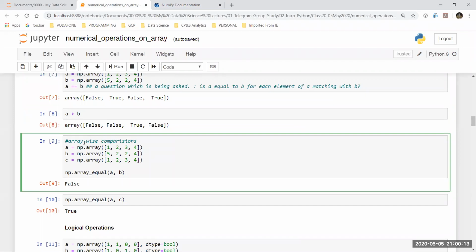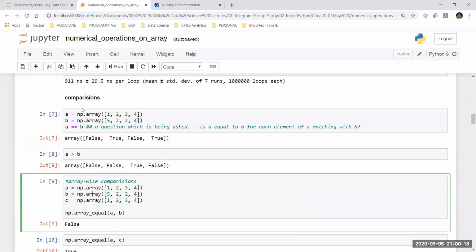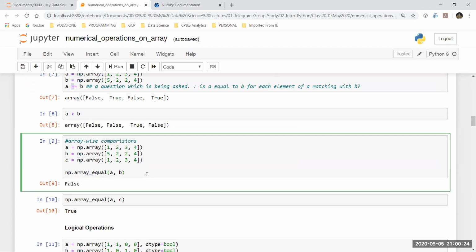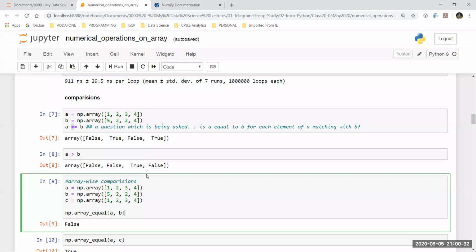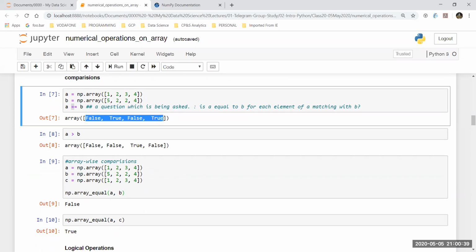But if you are doing an array-wise comparison, an item by item array to array comparison, then this equal to may well be replaced with a function called array_equal. It is also going to do the same thing, but it is going to return only one value. Why does that return only one value? It returns one value based on the output: if you have a false, the output will be false, right?